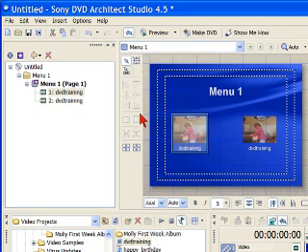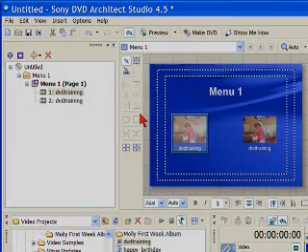So these are just visual tools which will allow you to align and make sure that your menus are positioned the way you'd like them to look and all in sync.